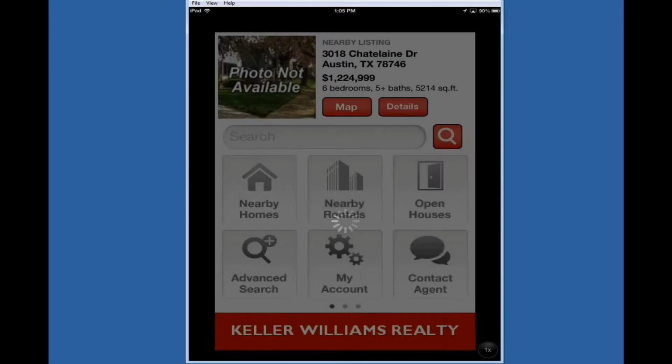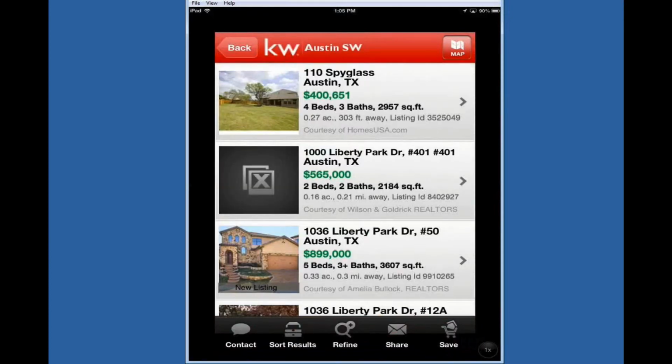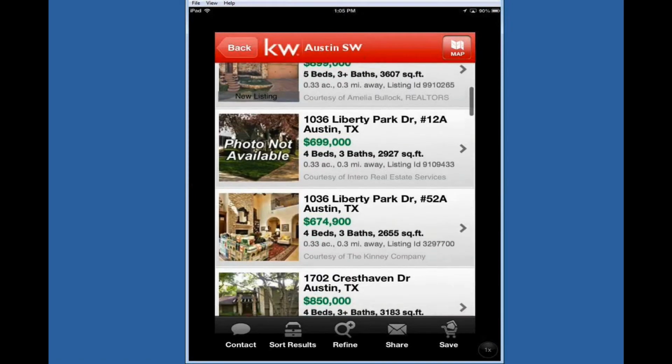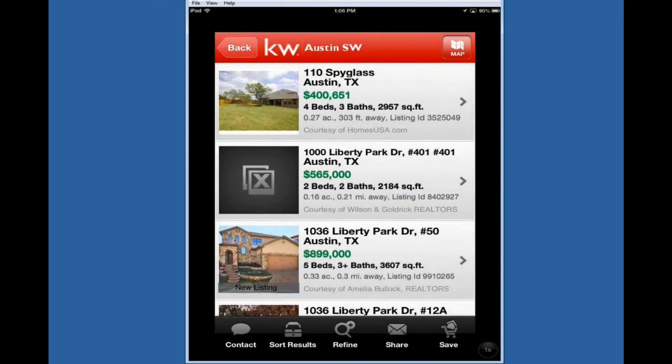So again, as I mentioned, this is going to bring up a list of properties. There's two different ways that you can view the collection of nearby homes, as well as nearby rentals and open houses. One is the list view, and that's what we're seeing here. So I can scroll up and down to view the full list of properties that are nearby. I can also change this view.